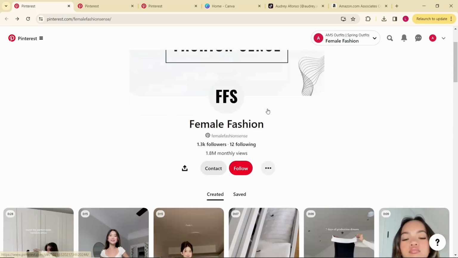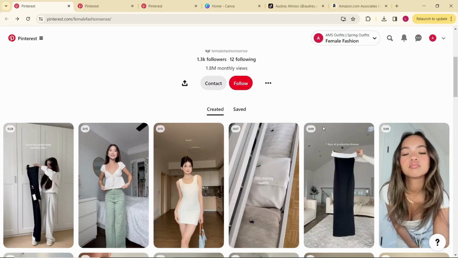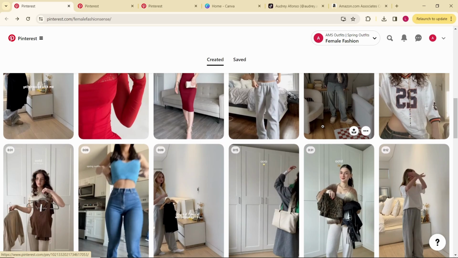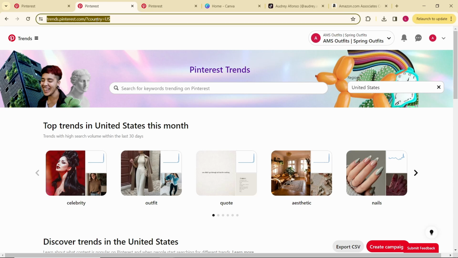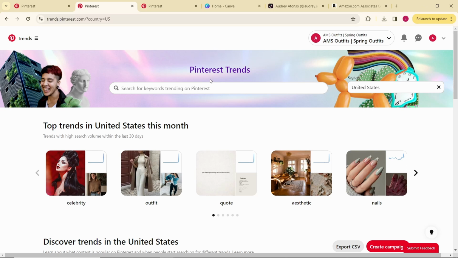Now, before we actually start using Pinterest to get free traffic to your affiliate links, you need to find the right niche to get into. And the way that I actually found this pin idea is by going over to trends.pinterest.com, this website right here. On this website, I can actually research different keywords. So you can search for a keyword over here.